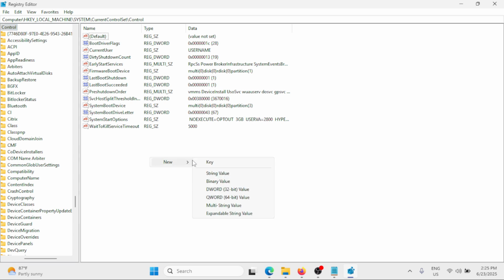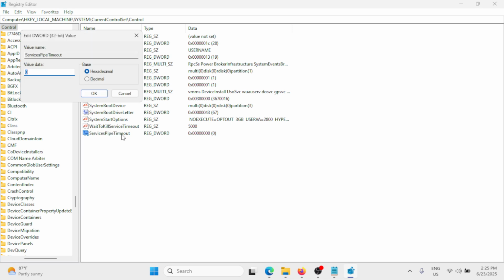right click and then select new DWORD 32-bit value. And you have to name this ServicesPipeTimeout. Okay, ServicesPipeTimeout. Click on the open space. Now double click on it. Simply change the value data to 180,000. Okay, value data 180,000, value name ServicesPipeTimeout, no spaces in between.